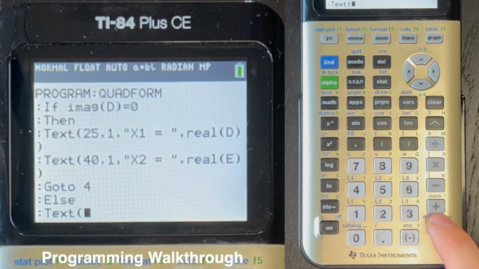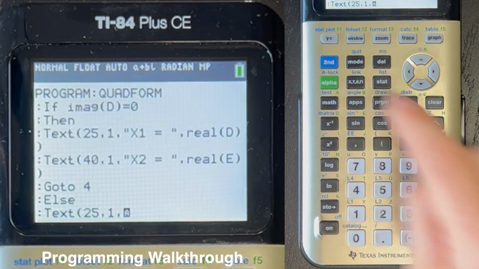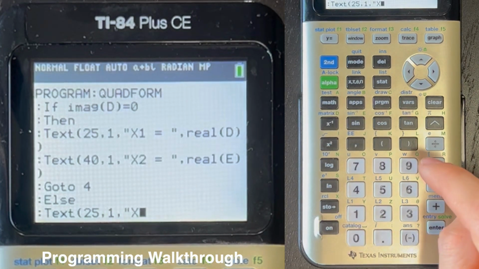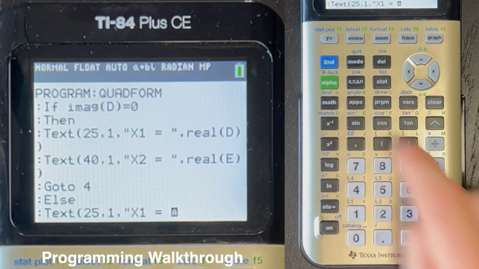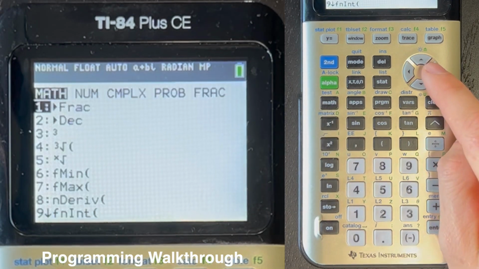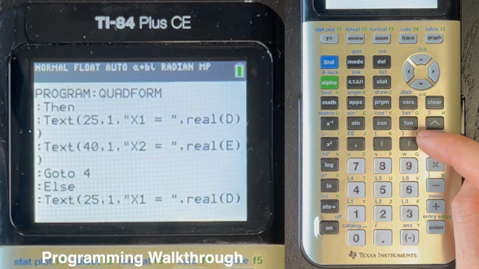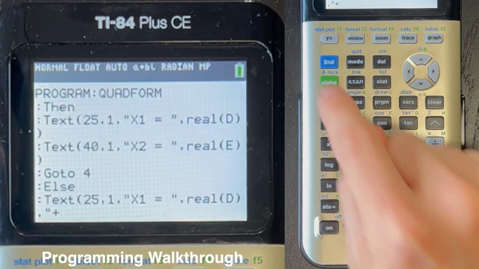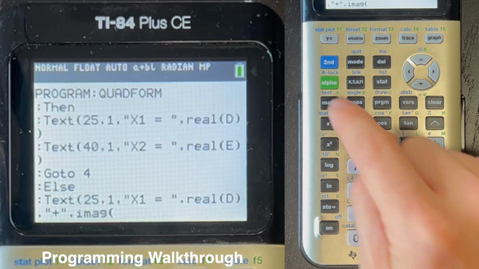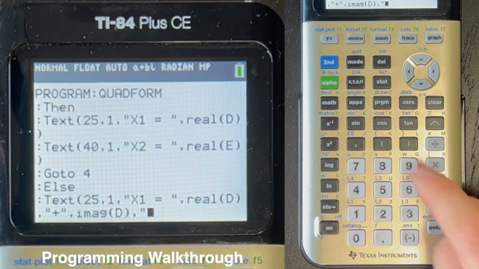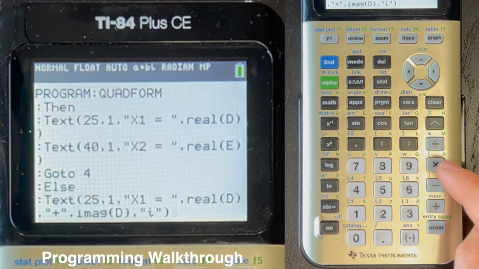Second program, 0 for text, 25, comma, 1, comma, alpha X1 space equals space, close quotes, comma, math complex real, alpha D, close parentheses, comma, plus, in quotes, comma, math imaginary of D, comma, and then the I symbol in quotes, that's second dot for the I symbol, and then close parentheses.